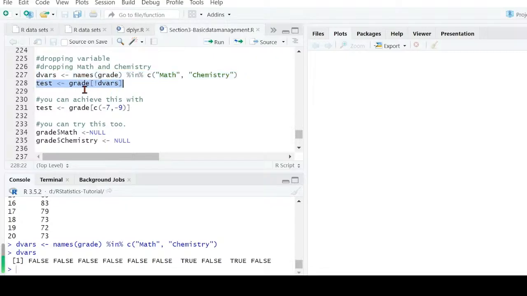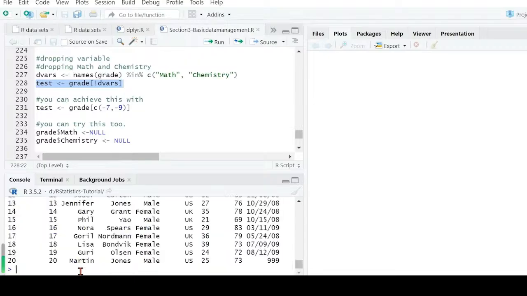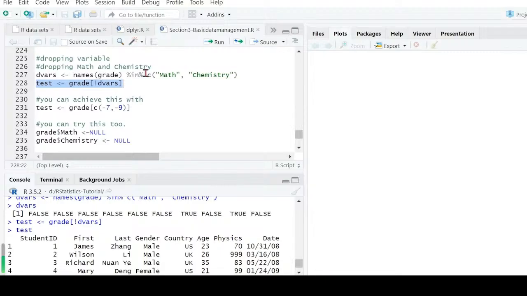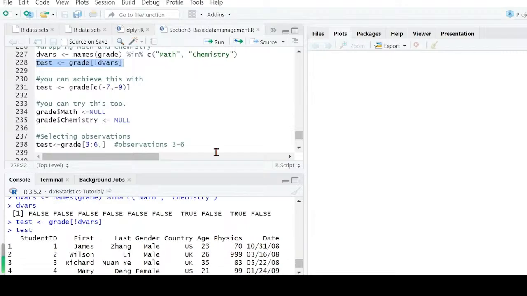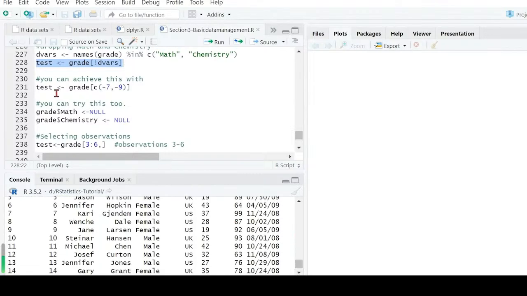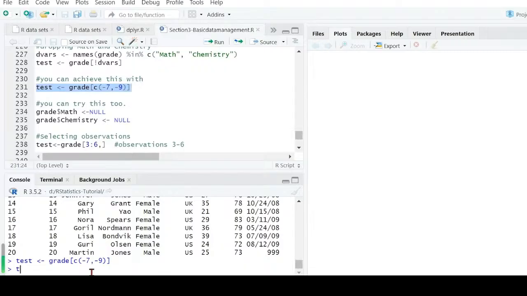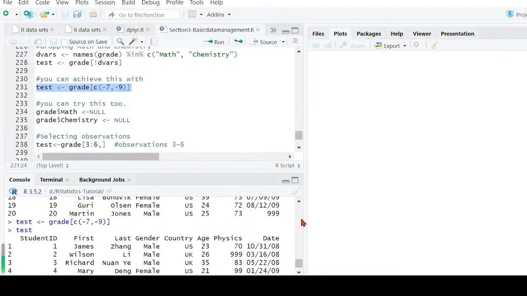So next we can select only not true in vars columns. So the result for test is 8 columns, because 2 columns are true with this conditional test. The result is 20 observations with 8 column variables, in which math and chemistry are not included. Similarly, we can create this data frame with c, then inside the parentheses -7 and -9. Then these 2 columns are not included in the resulting data frame. So you can see math and chemistry are not included.